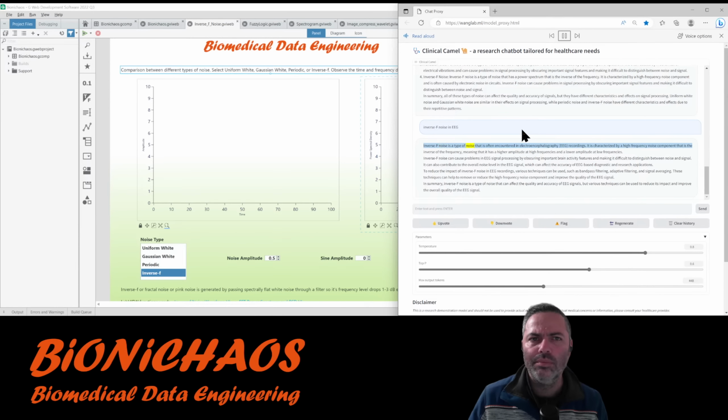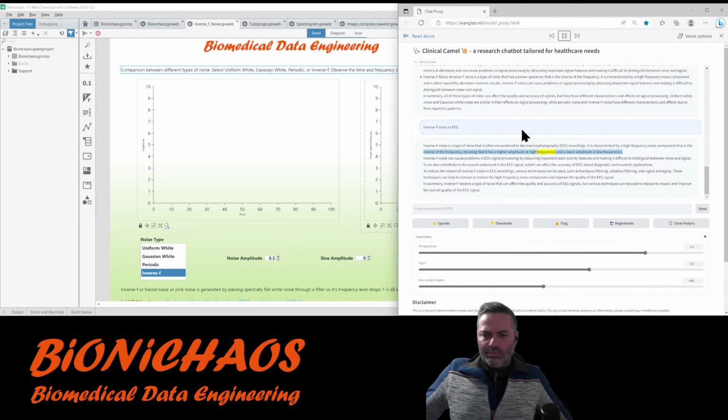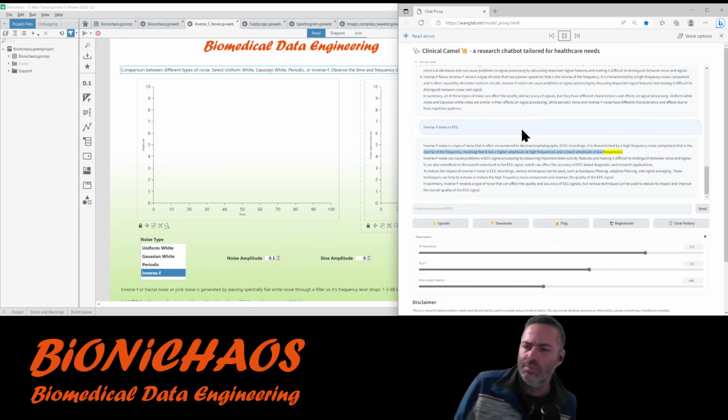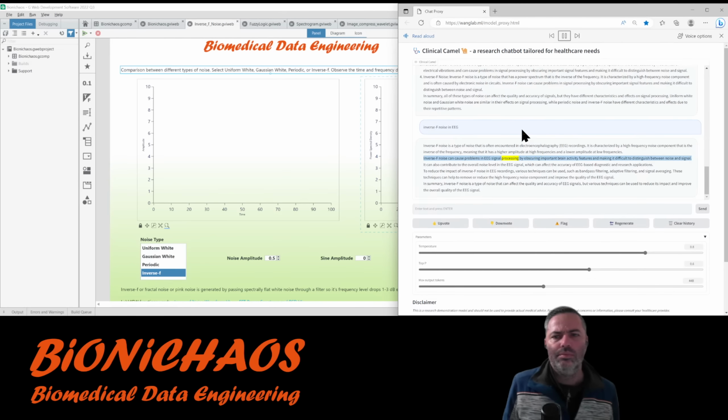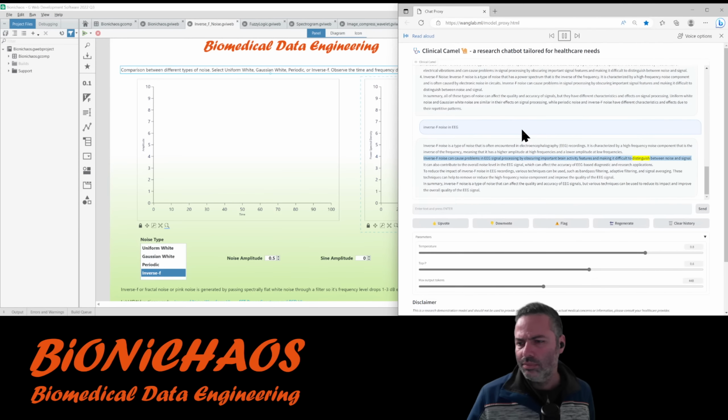Inverse F noise is a type of noise that is often encountered in electroencephalography (EEG) recordings. It is characterized by a high-frequency noise component that is the inverse of the frequency, meaning that it has a higher amplitude at high frequencies and a lower amplitude at low frequencies. Inverse F noise can cause problems in EEG signal processing by obscuring important brain activity features and making it difficult to distinguish between noise and signal.